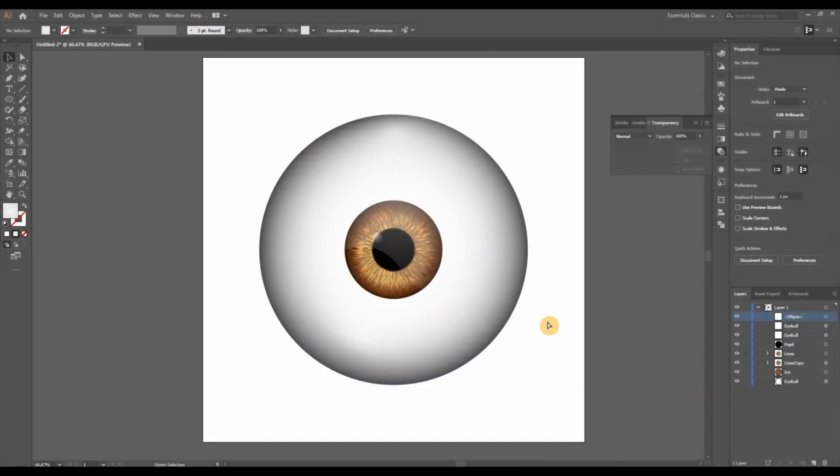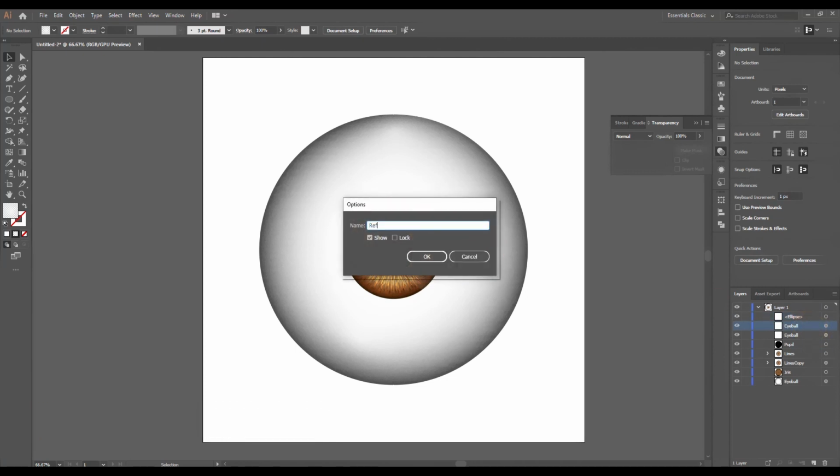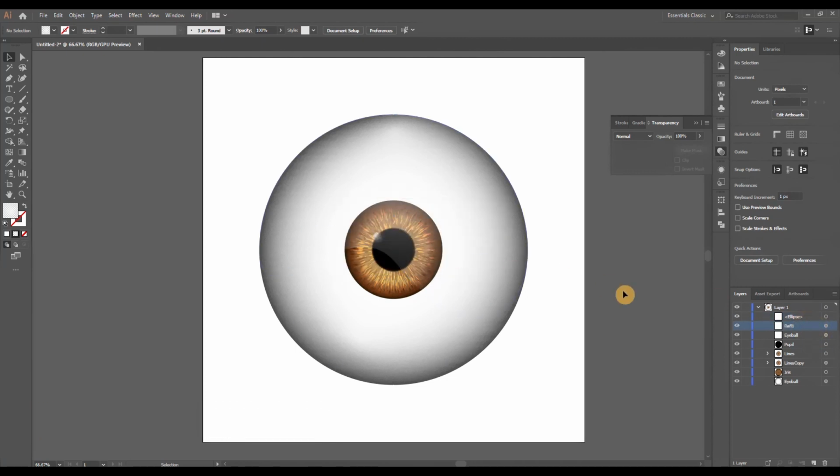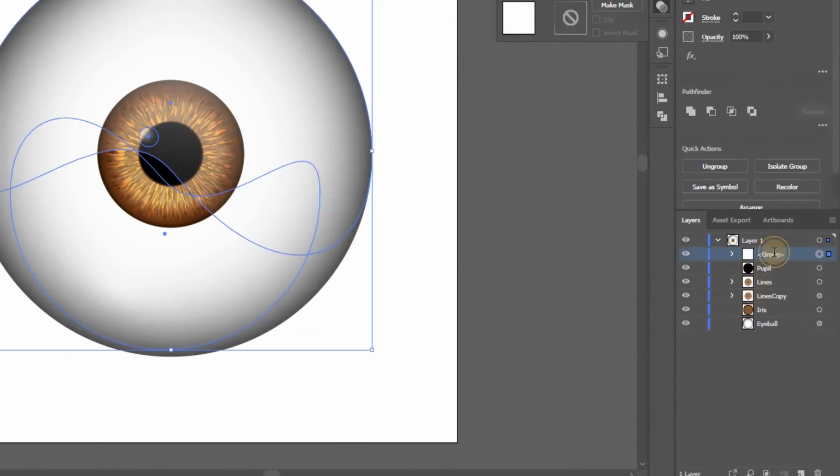And there you go, that's pretty much it. Let's not forget to name our shapes here. I'm going to call this Refle 1 and this one Refle 2. The ellipse is a small warp, so I'll leave it like that. And most importantly, let's group them, and this will be our reflections group.